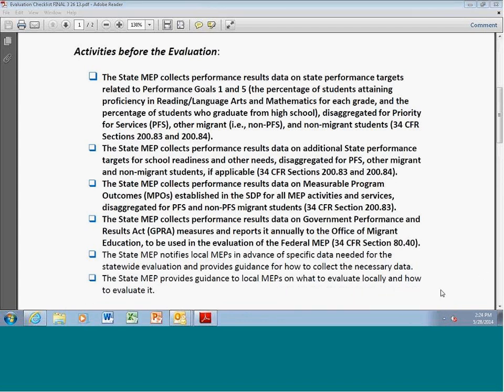So, we have looked at the first bullet, and then the second bullet is one where the MEP collects results on school readiness and other needs. And honestly, we don't have a whole lot of states that selected school readiness and other needs. Some have, but I haven't seen too many. So that second bullet may or may not apply much to you. Now the third bullet is another one that increasingly states are improving their performance on, relating MPO data.